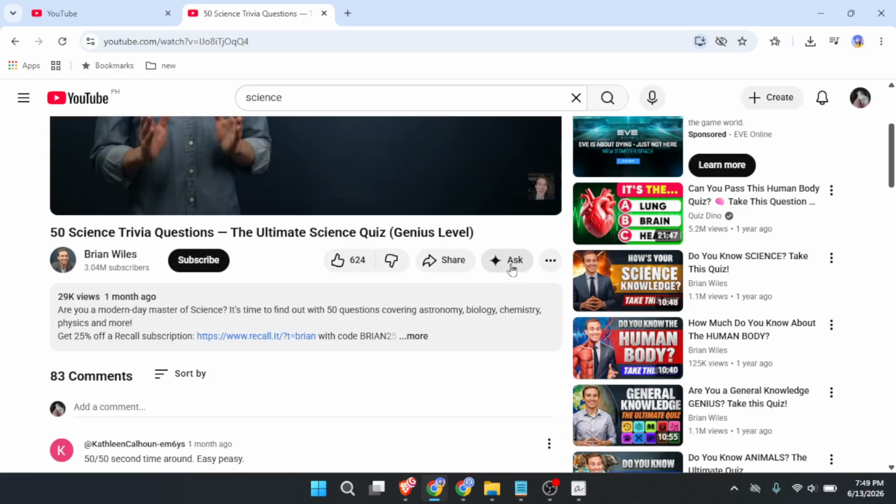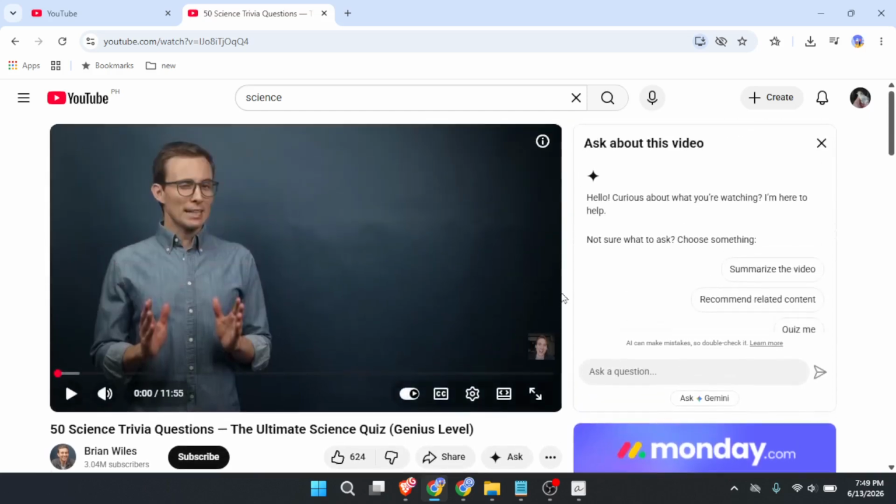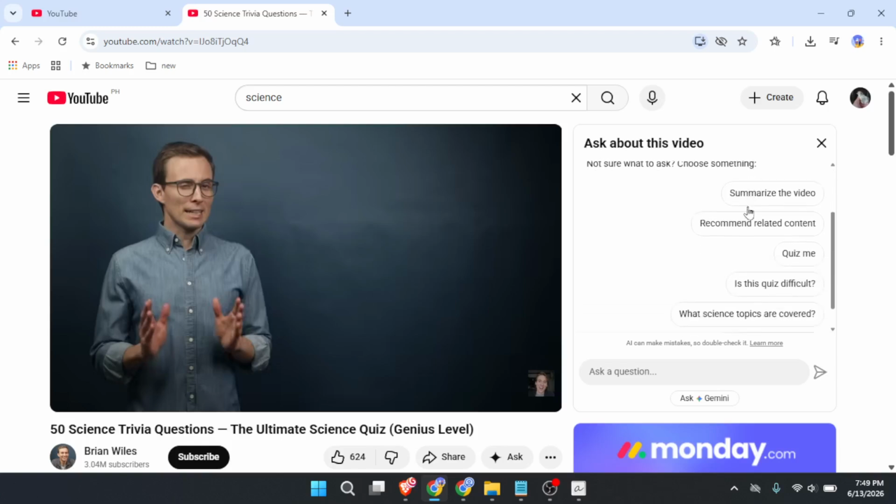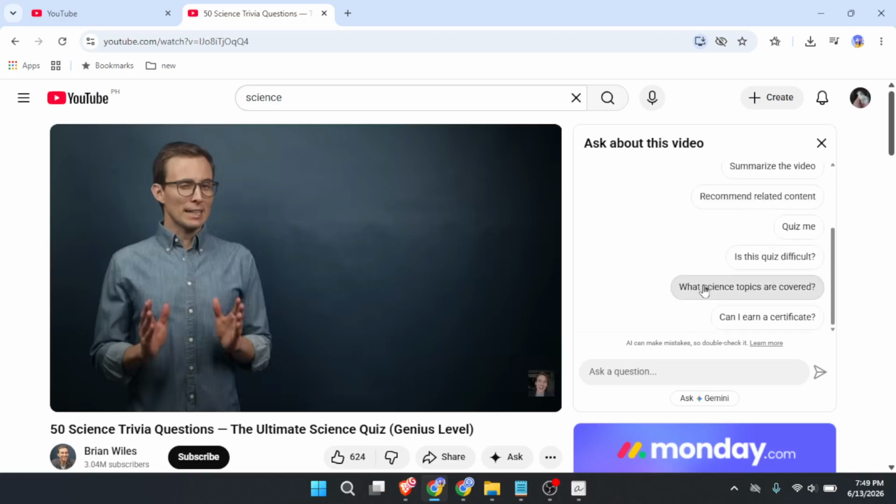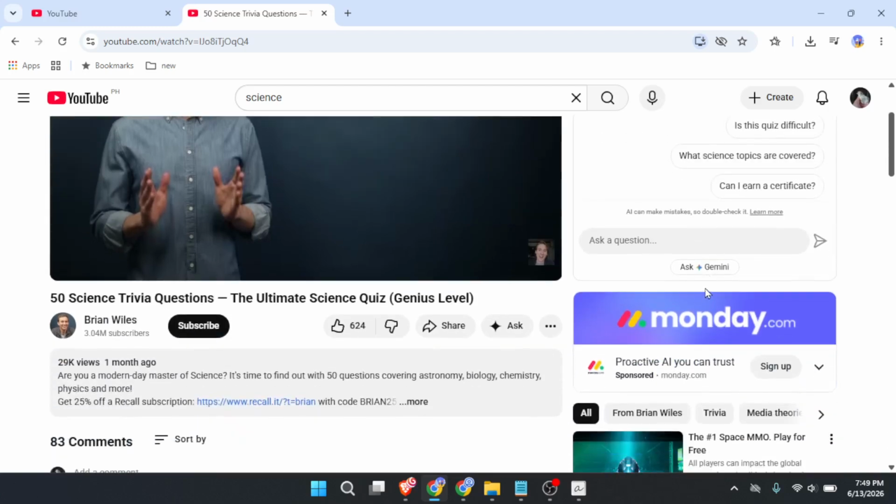A window will pop up on the right side of your screen. It looks like a chat panel or a sidebar. This is the AI assistant waking up. It is now connected to the video you are watching, so it understands the audio, the captions, the whole thing. You do not need to click away or open a new tab.